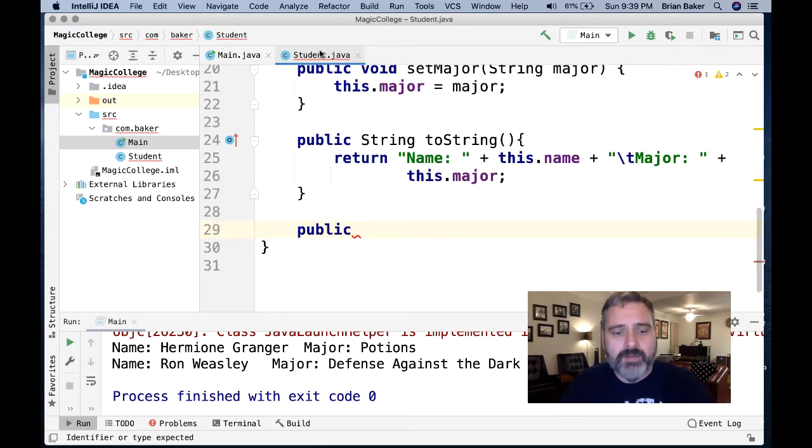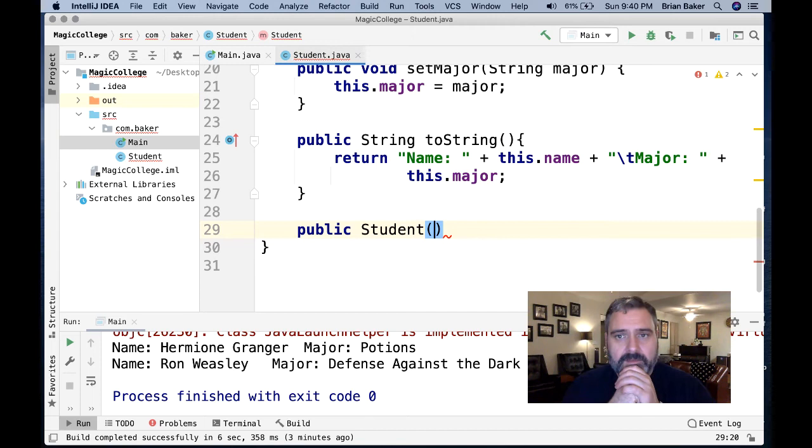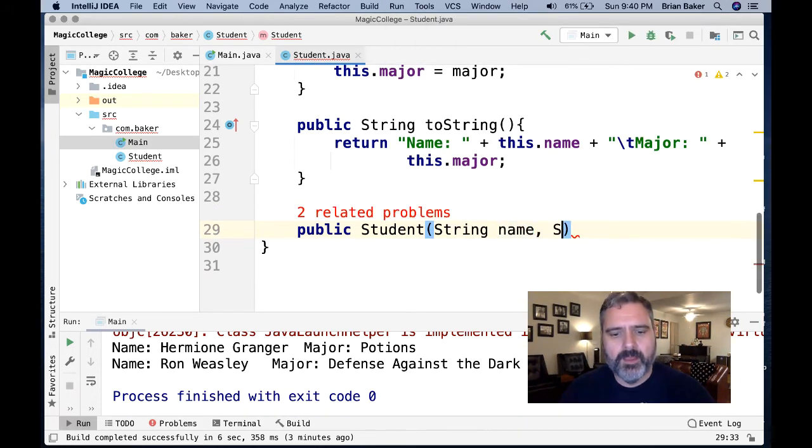So here, we have no choice about constructor names, right? We have to use the same name as the class. But we do get to decide what we want it to take. And in this case, I wanted to take the name and major of a student right off the bat. So I can actually say I wanted to take string name and string major.